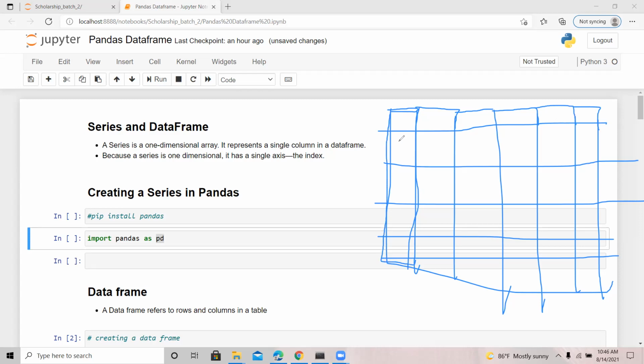So can we say that a data frame is a collection of series? Are we going to be right by saying that? Yes, sir. Yes, because a series is a single column, and we said a data frame has two or more columns. So that means we can say that a data frame is a collection of series.